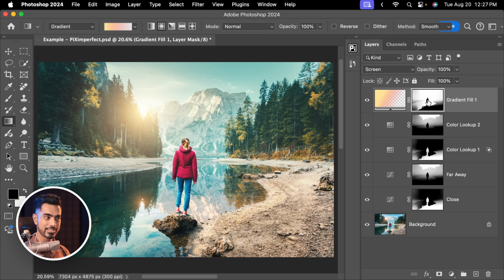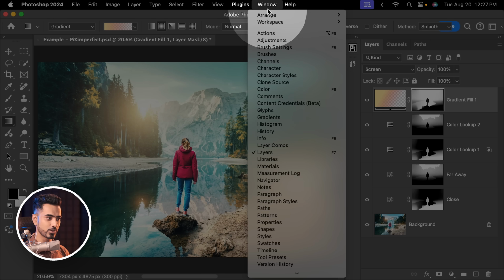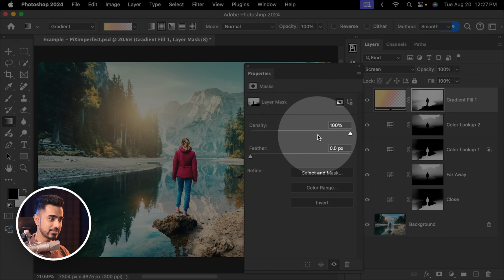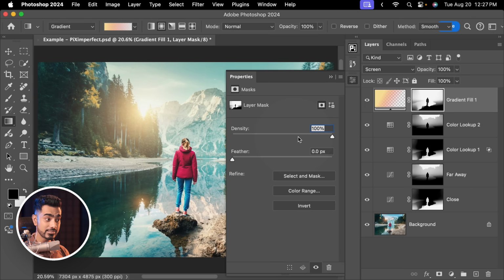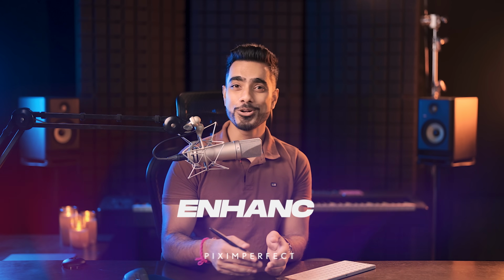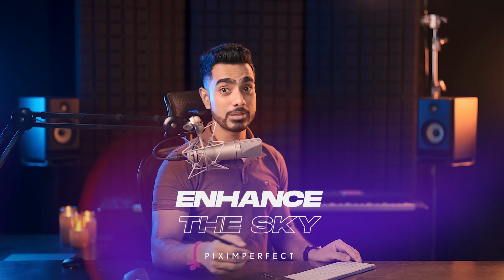So I'm going to go to the mask right here. Open up the properties by going to Window and Properties. It should be open. I accidentally closed it. Decrease the density. The density is like opacity for the mask. So let's decrease it to have it just a little bit over the subject as well. Keep it at about 50%. That's nice. Now on top of that, I feel that the sky needs to have a bit more detail.